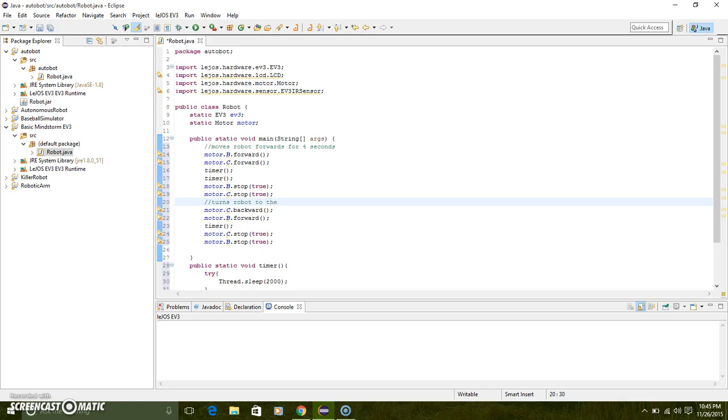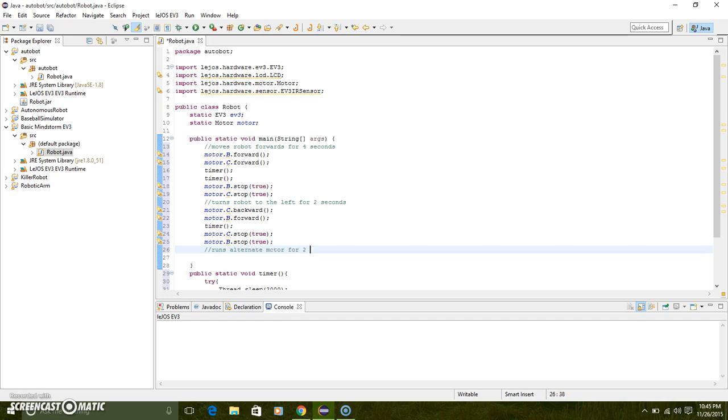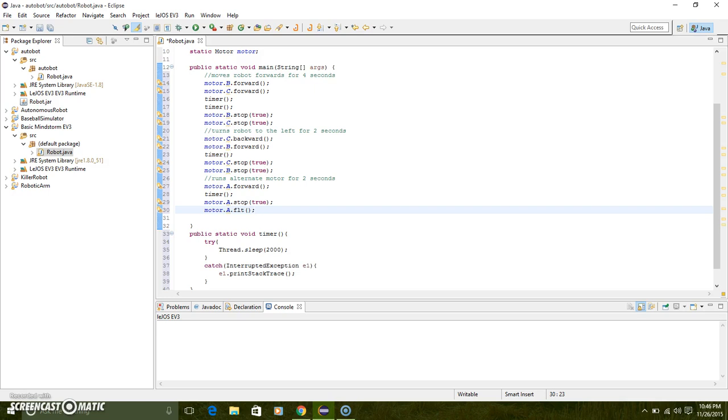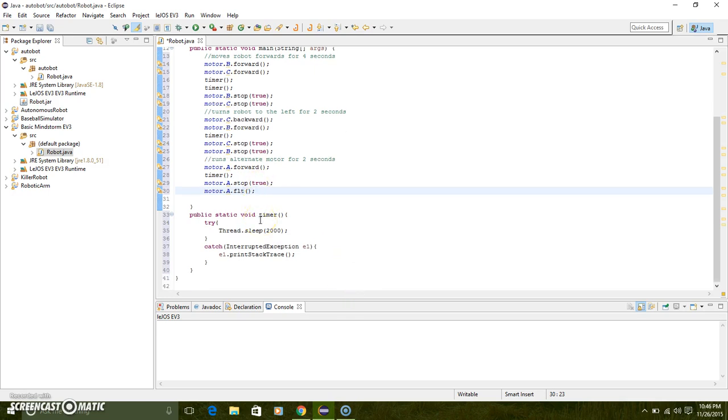Turns robot to the left, 2 seconds. And then we will make it run motor A for 2 seconds. Motor.A.forward or backward, whatever you want it to be. Timer. And then we're going to float this motor so it doesn't make weird motions, like it moves a little bit to try to hold it in place. So we're going to do Motor.A.float. That should be good.